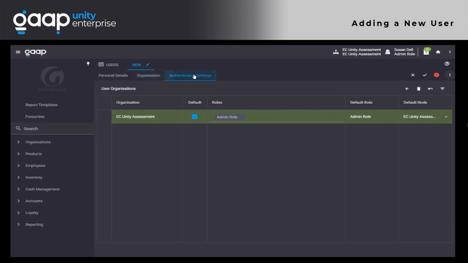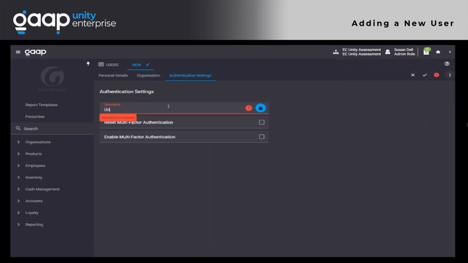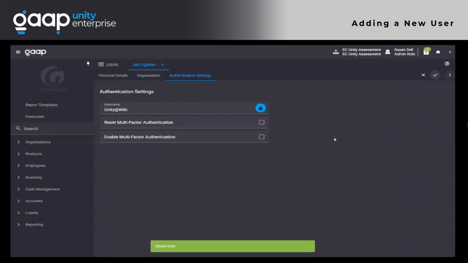In the Authentication Settings tab, fill in the username that will be used for logging into Unity Enterprise. Once you've completed all the necessary information, click the Save button. An email will then be sent to the user to create their own unique password.